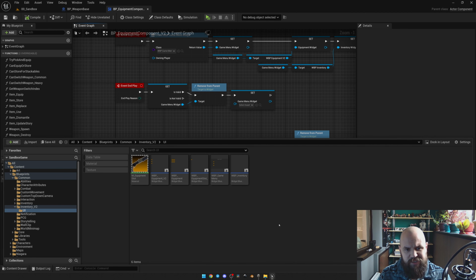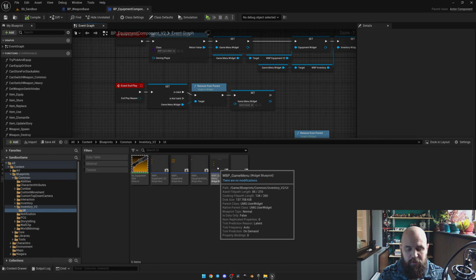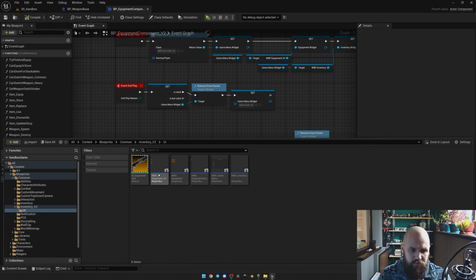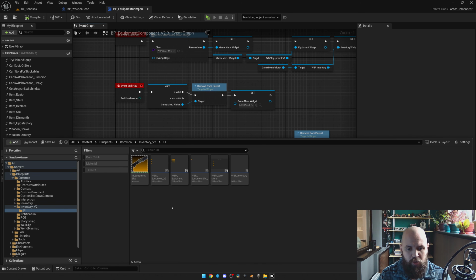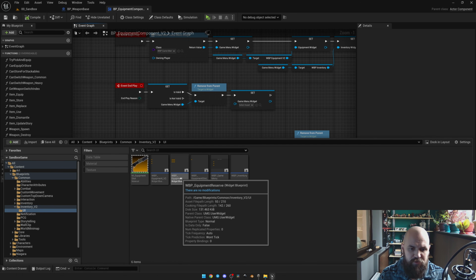So before we start, we need to make 5 widgets, so then we can fill them up with the data. We need them now because we have some references in our equipment component. So we need to have the game menu, the parent widget, which will hold our equipment, inventory, and game settings. So we also need to have equipment widget, inventory widget. Equipment widget is also a container which will hold equipment slot and equipment reserve.